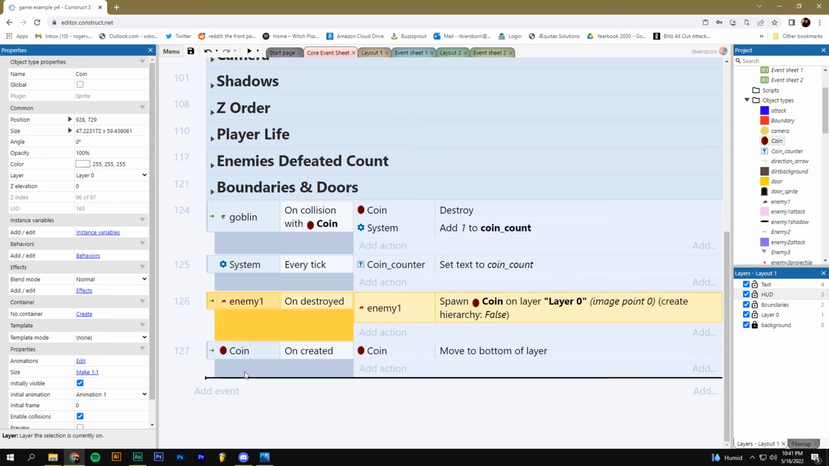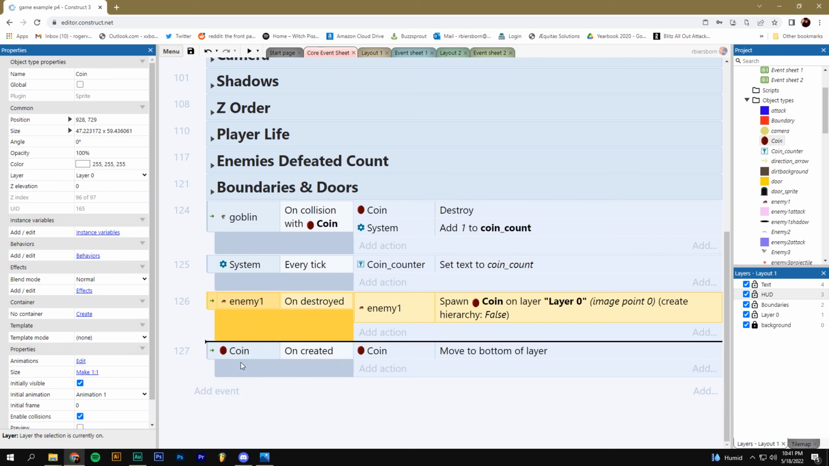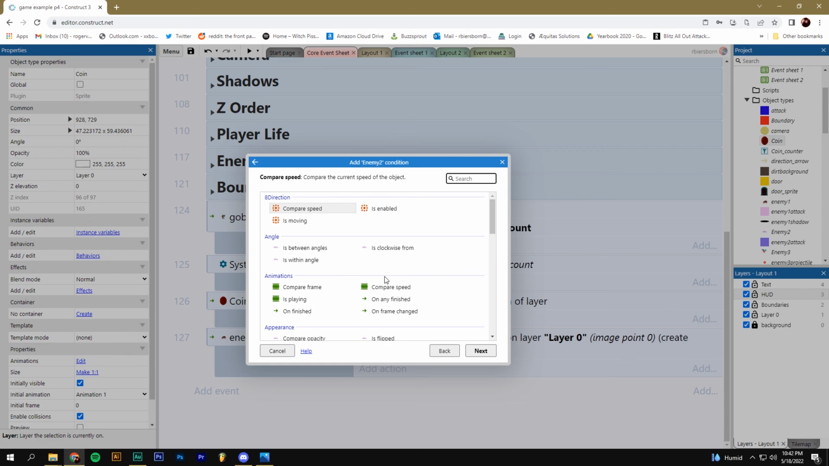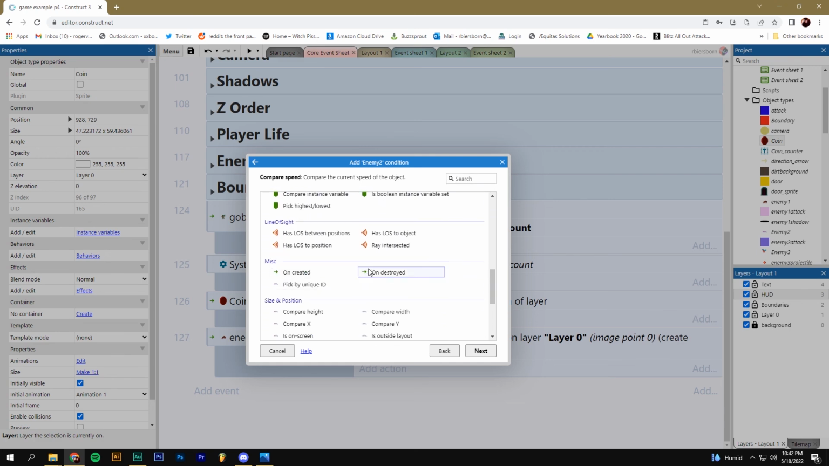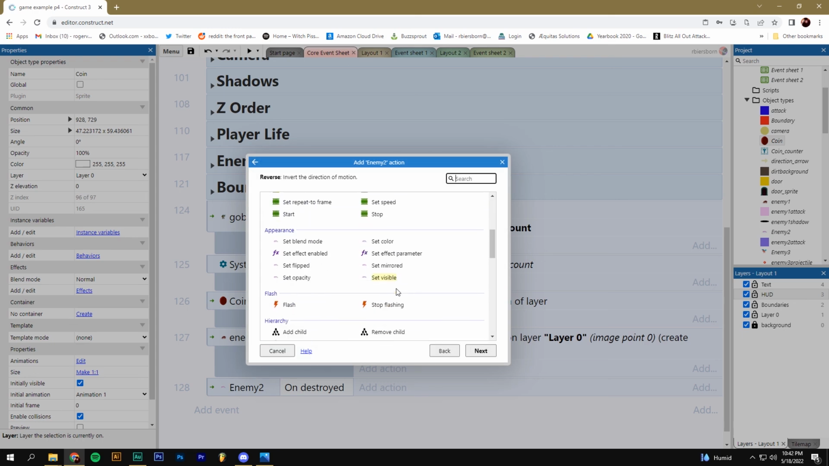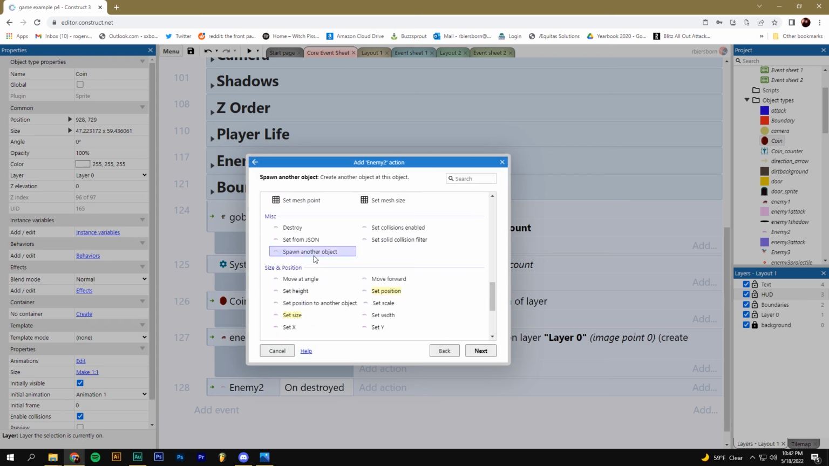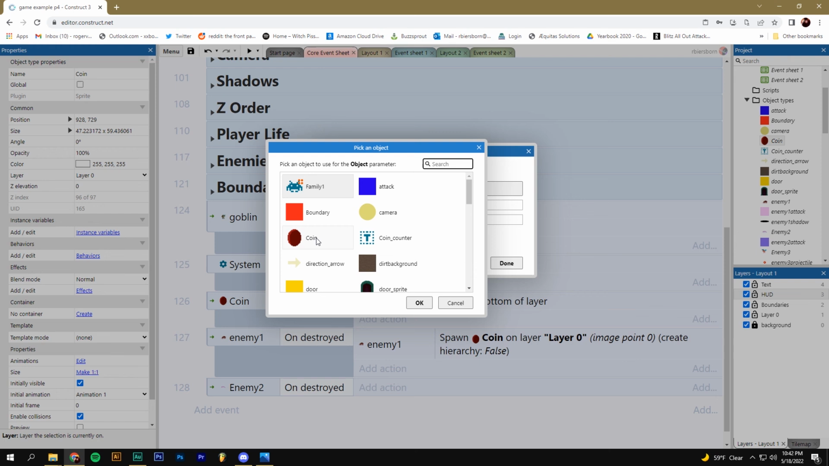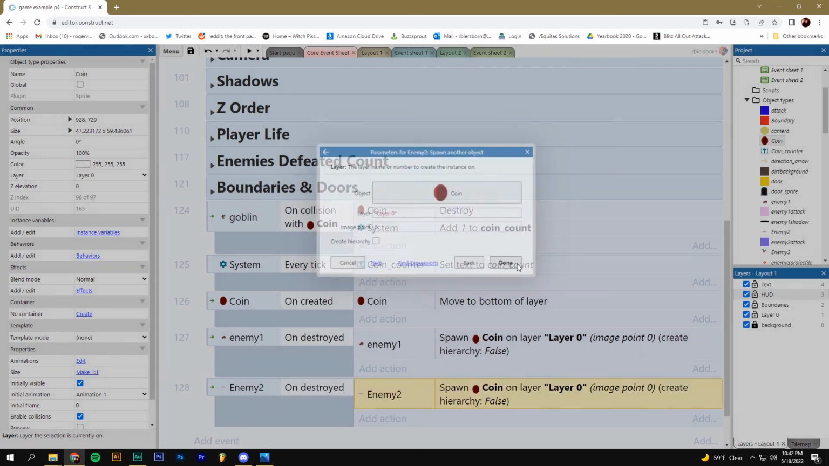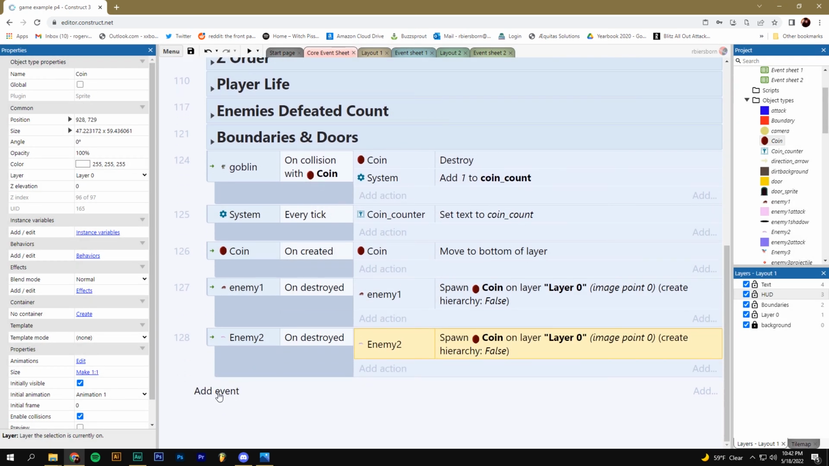Cool. Now the last thing we're going to do is take this event and do the same thing for the other enemies too. So I'm going to add a new event. I'm going to go to enemy 2. I'm going to go to on destroyed and add action. Enemy 2, spawn another object. And it'll spawn a coin on layer 0.